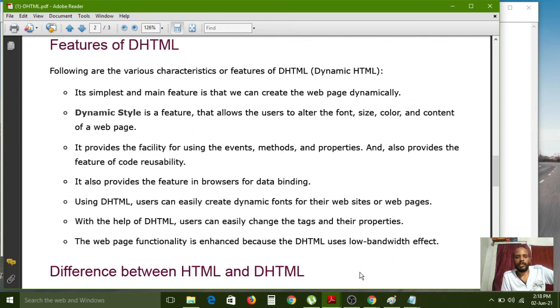In your web page. It also provides features in browsers for data binding, and using DHTML, users can easily create dynamic fonts for their websites or web pages. With the help of DHTML, users can easily change the tags and their properties. So simply you can understand the features.